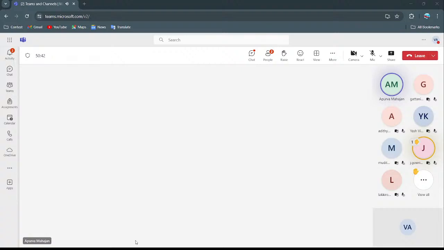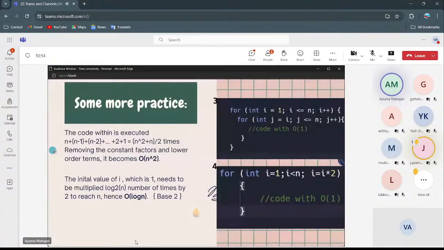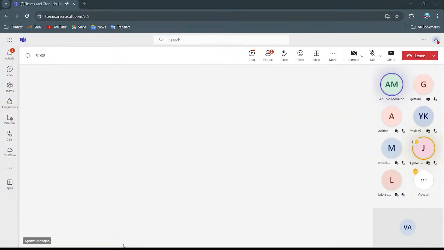Coming to the fourth example, we start from i equals 1 and i has to reach till n, and it will be multiplied by 2 every time. So what we need to calculate here is how many times 1 needs to be multiplied by 2 in order to reach n, which is basically log n to the base 2.